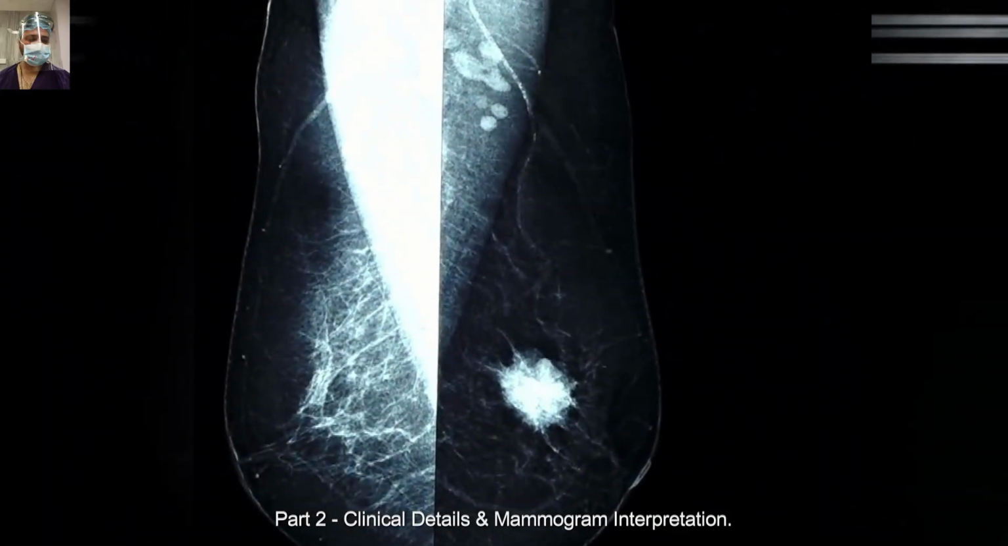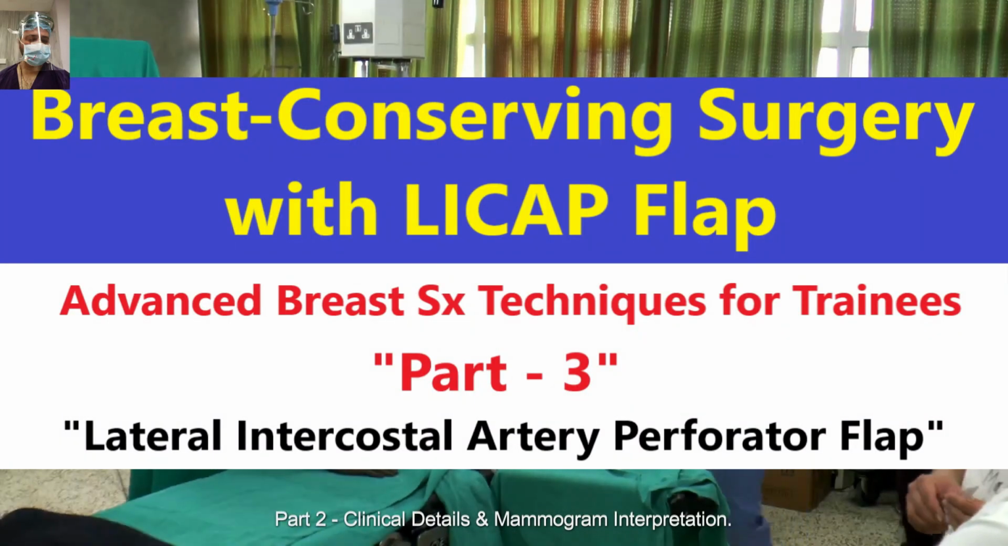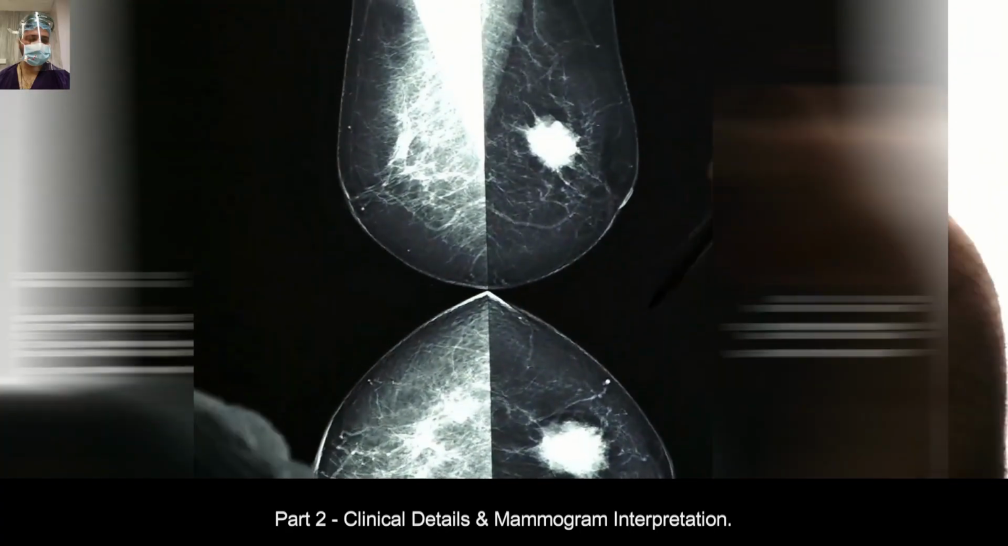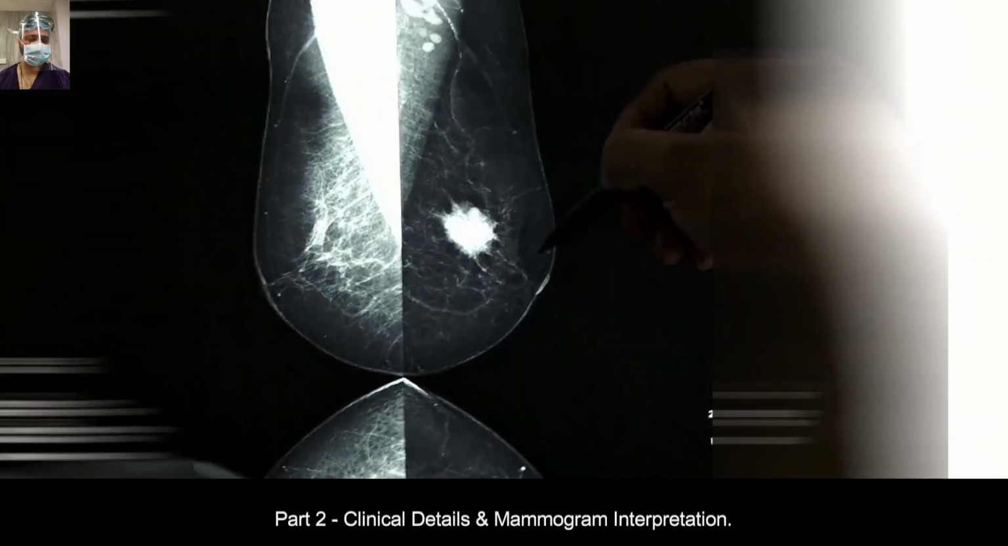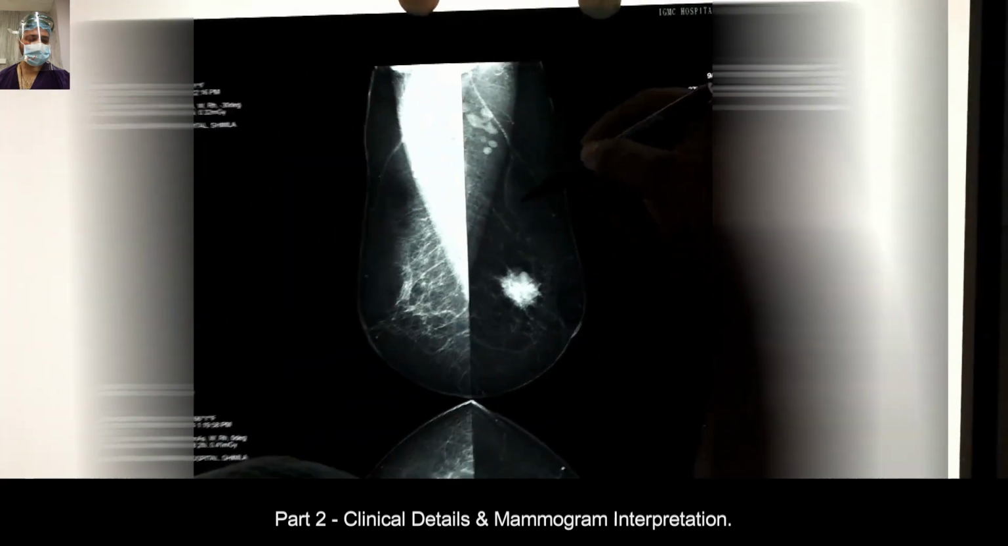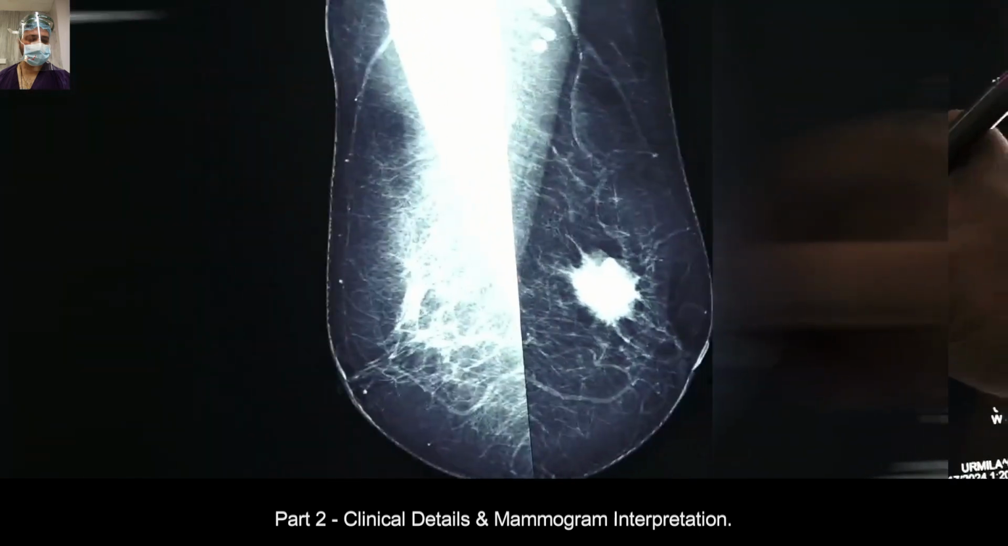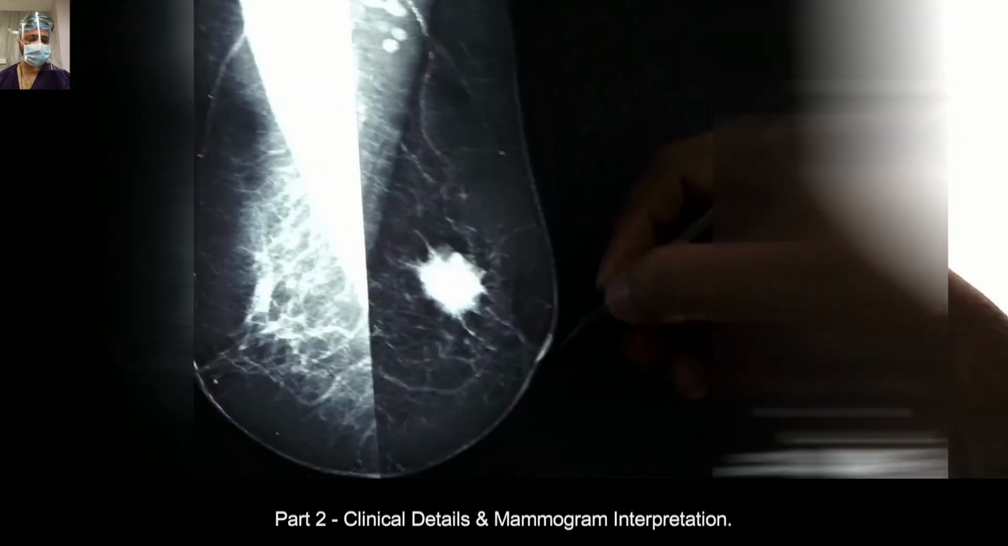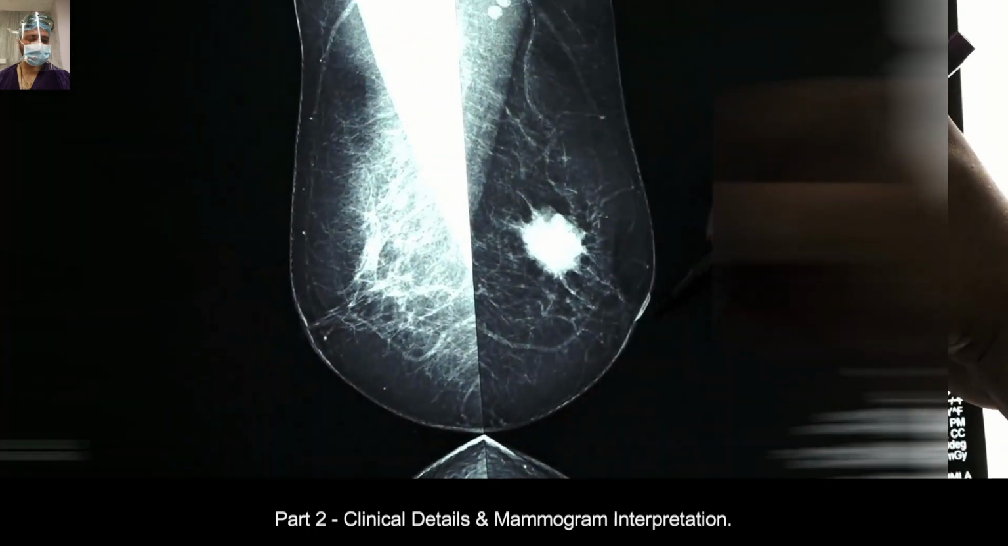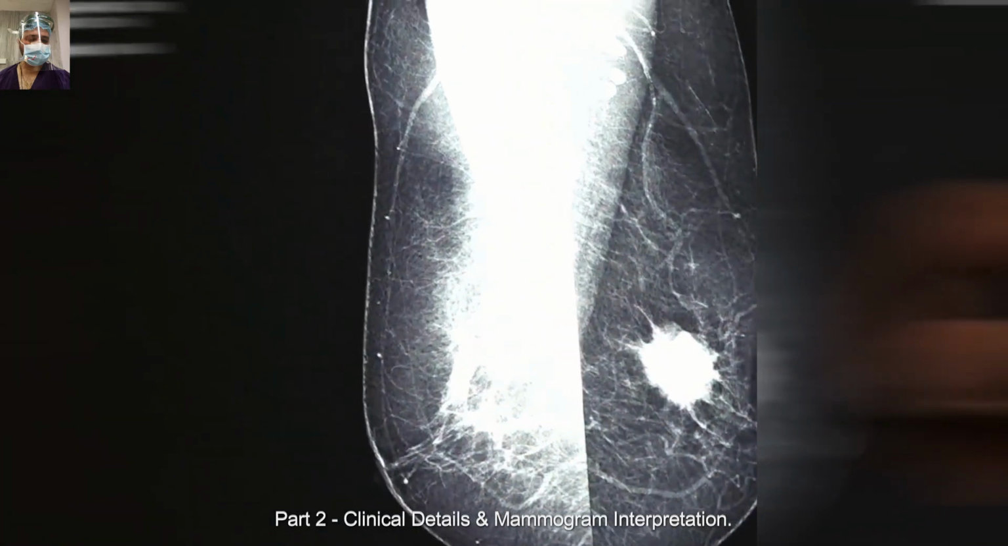So the patient has carcinoma of the breast on the left side. As we have already discussed the mammogram, you can also compare the pre-chemotherapy and post-chemotherapy mammograms and get an idea if you do not have relevant information.